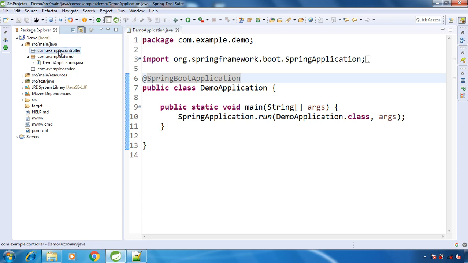So what I have done here is create two different packages, one for controller and one for service. The controller package will have our controllers, and whatever request comes to the controller, we will call the service layer. The service layer will hit the database and hold the business logic, which we will cover in upcoming lectures. So this is our structure, and now we have added these packages.